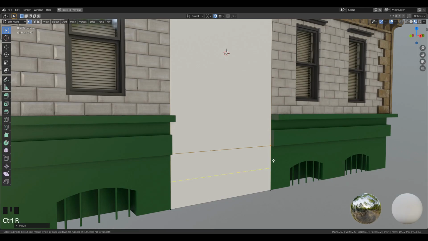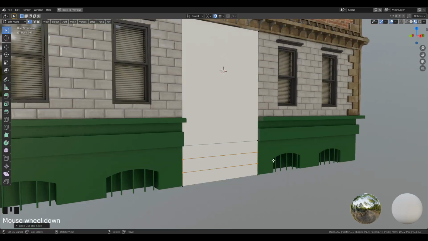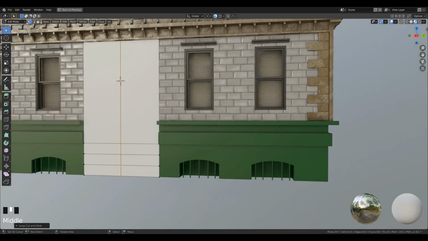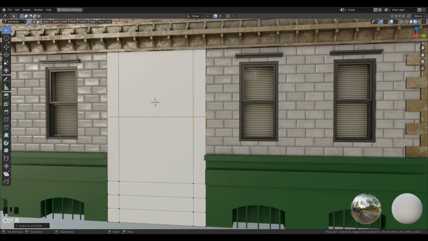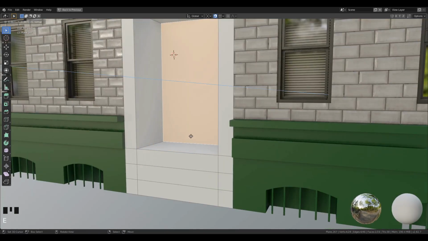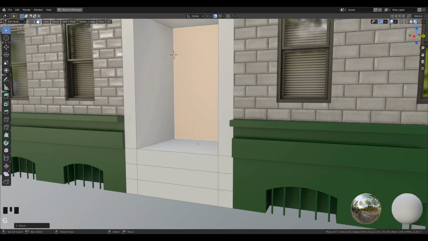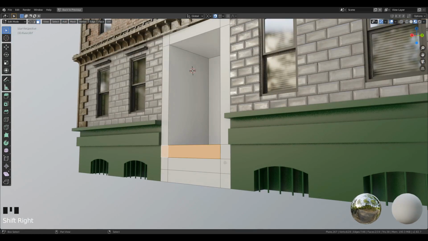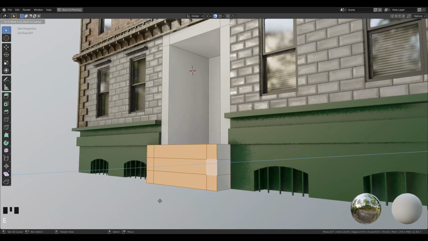Then just add edge loops to plan out where you want the stairs to be and how much wider you want your entrance door to be. Then just select the face and extrude it inside to make the entrance. Then just select all the plane faces of the stairs and extrude them out one by one, deselecting the top stairs.